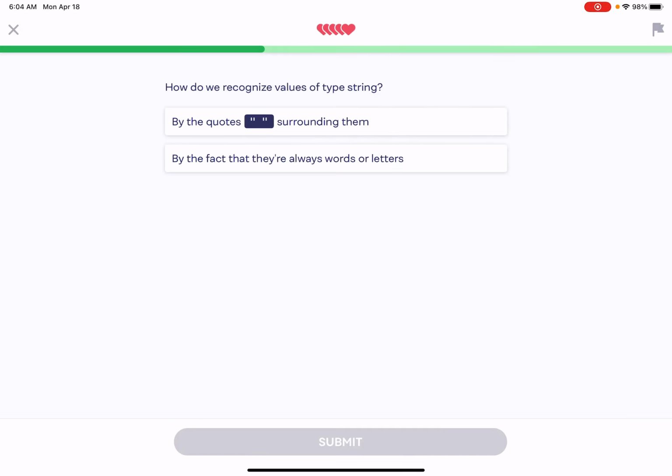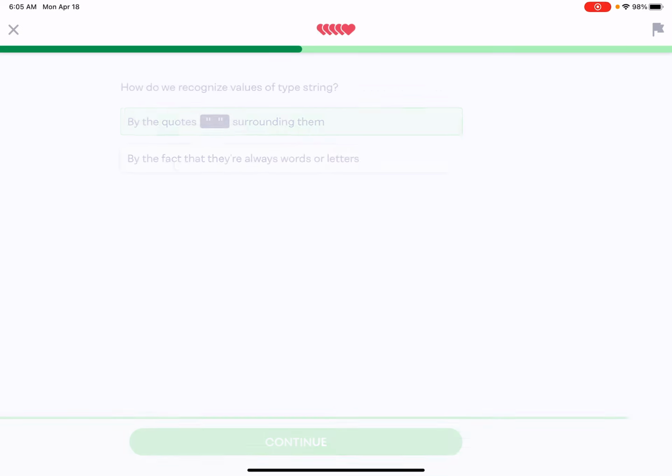How do we recognize values of type string? You can pause the video this time. So the first option says by the quotation marks surrounding them, and the other says by the fact they are always words or letters. Alright, so by now you have your answer. It's gonna be the first one, because you're asking what is the value of a type string, and type string always has quotation marks.